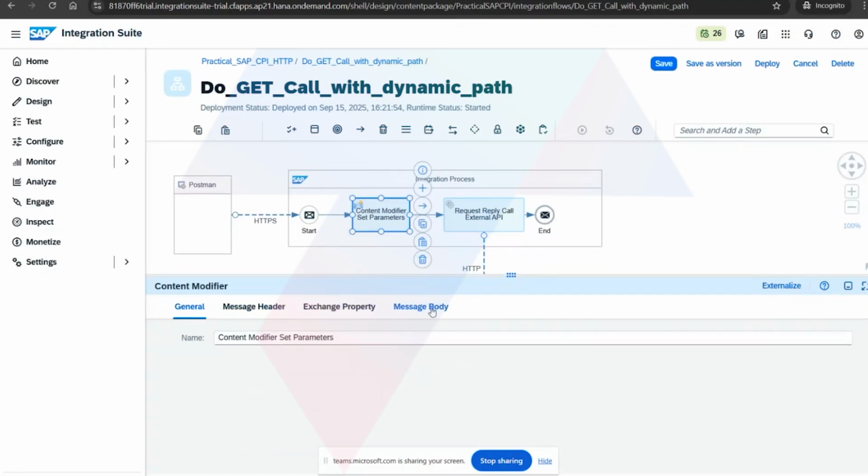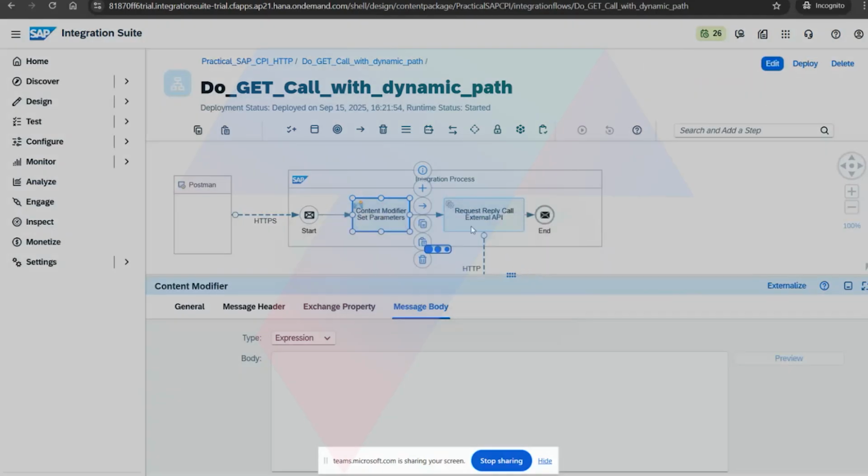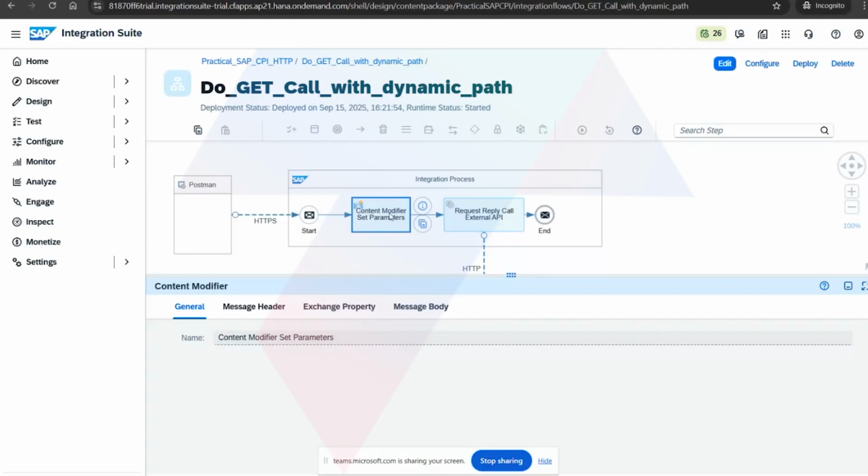Similarly, for body, if you want to see what is the body inside the payload, we will give that expression here, dollar body or dollar in dot body. Earlier we used to use this, but SAP nowadays recommends to use dollar body directly. But we are still using the same. There is no impact on it as of now. Inside this body, we give whatever we want to enter. Whatever payload we are getting till this point will be stored in dollar in dot body, which will be visible in the next step.